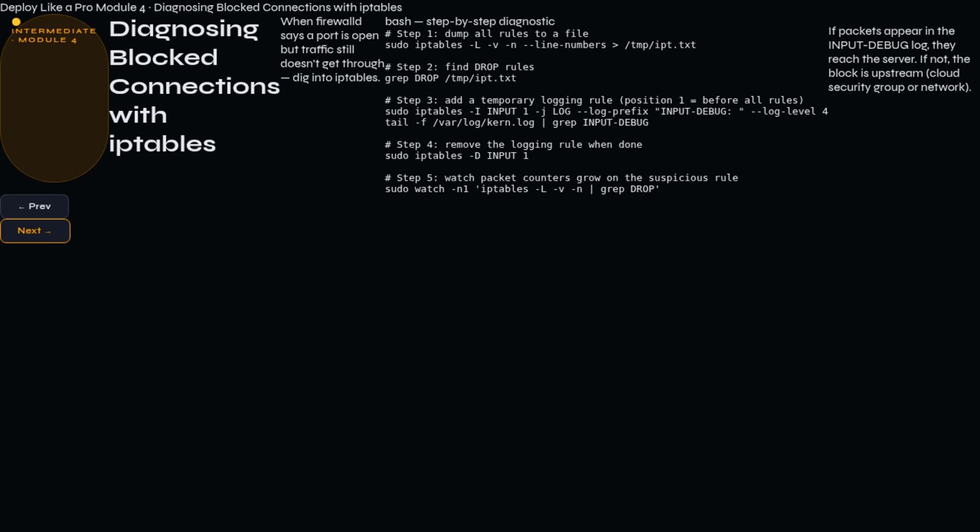Step 4, use an iptables reset for a clean slate, careful on production. sudo iptables -F flushes all rules. Without firewalld running, this opens all ports. Then reload firewalld, sudo systemctl restart firewalld, to reapply your configured rules.